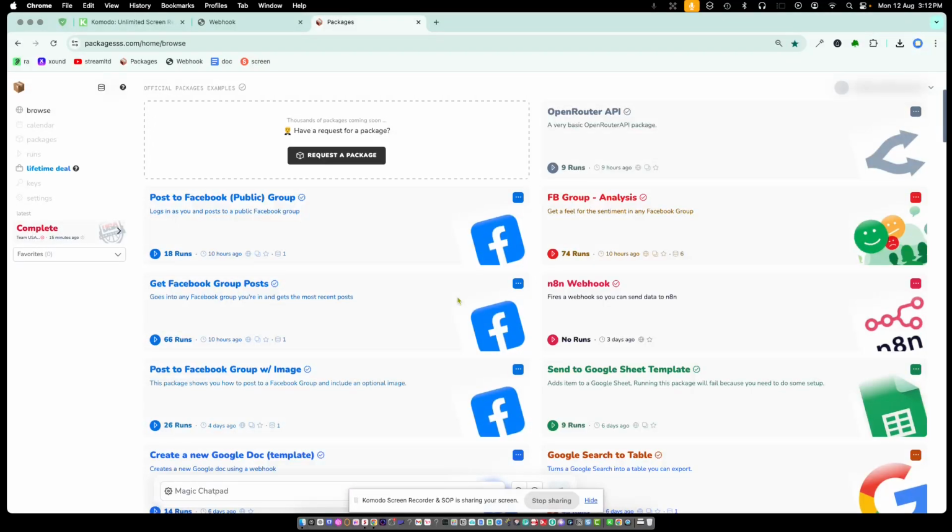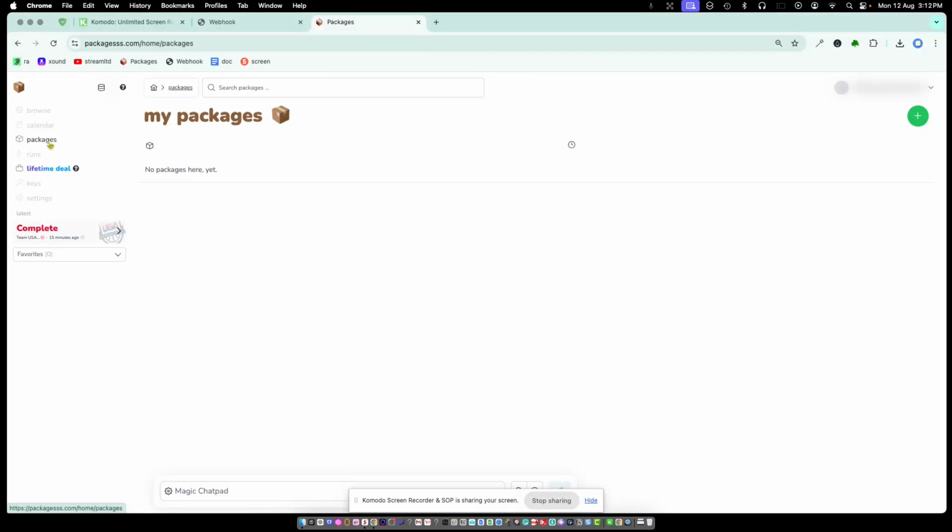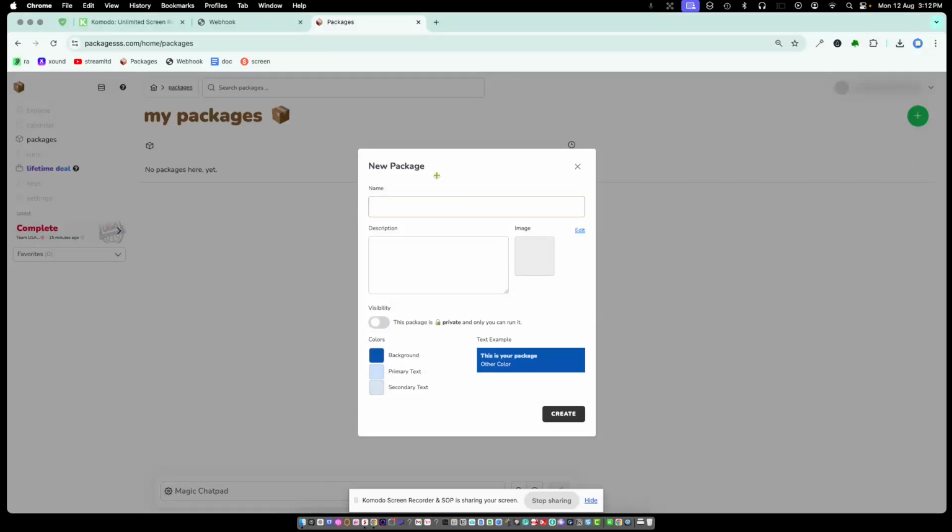Okay, so let's see how we can create our first package. All right, so to do that, we have to go to packages here on the left hand side, right? Then we click the plus sign. So we can call it a demo package, right?